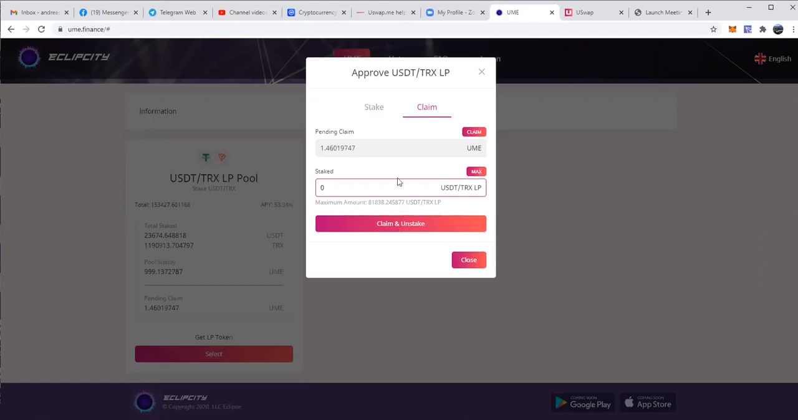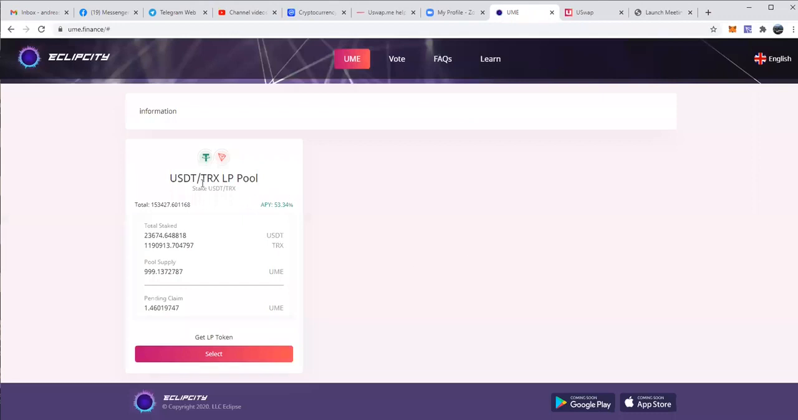Now of course you want to keep accumulating these UME, so you click on claim, and then of course you approve it in the wallet. Transaction is being sent, and the UME is going to be sent to your wallet. Now tomorrow we will open up the first liquidity pool for UME TRX, so that you can actually farm and mine more UME using the UME that you have been accumulating already.